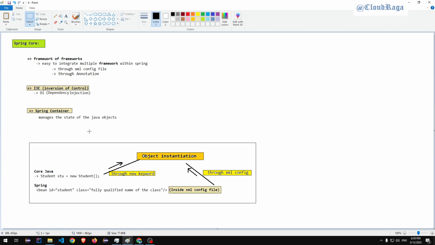So we have to understand what Spring Container is, what it does, and how to achieve it through your code. So that's for the next video.